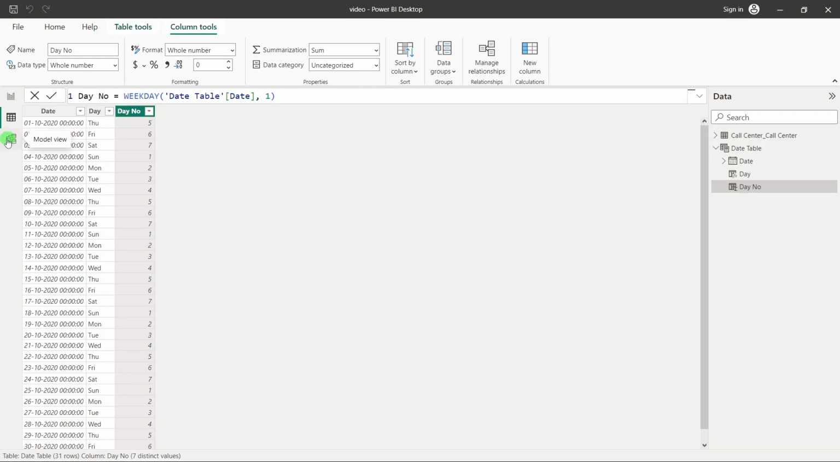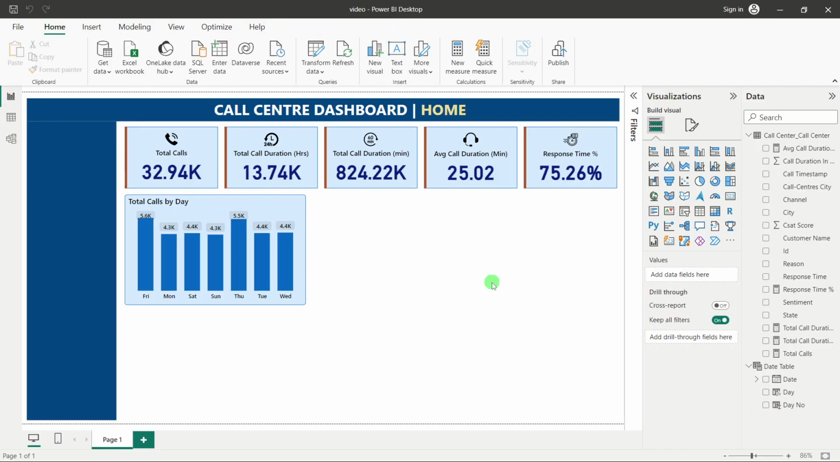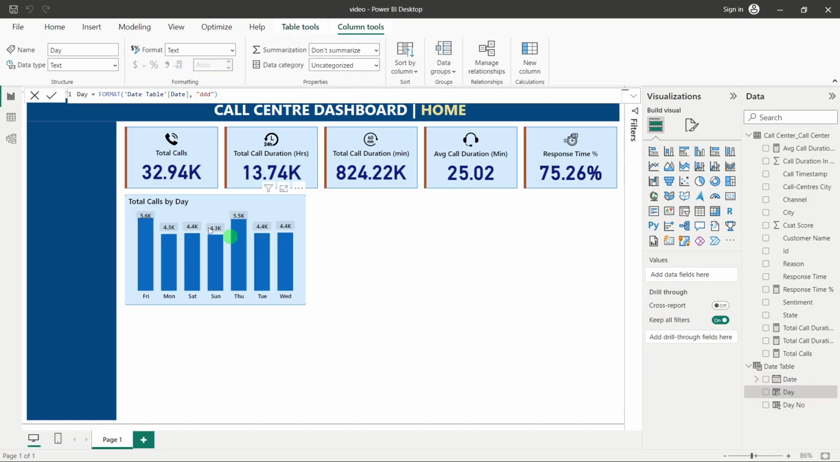Then I will go to our report view. All right, now what I will do, I will select this particular day column, the day column from which this chart is made. Go to column tools, and here click on sort, and instead of any other, you just choose your day number. As soon as you choose the day number, you can see it is sorting from Sunday, Monday, Tuesday, Wednesday, Thursday, Friday, and Saturday.